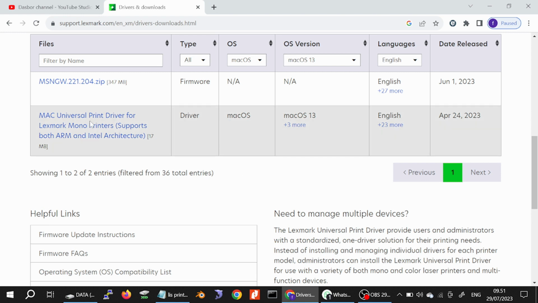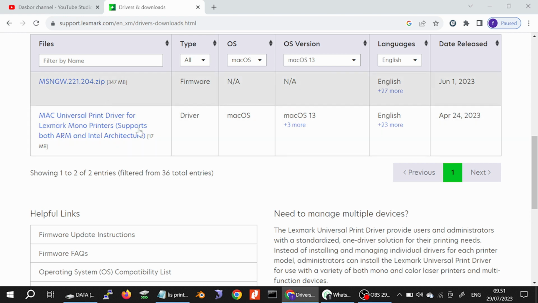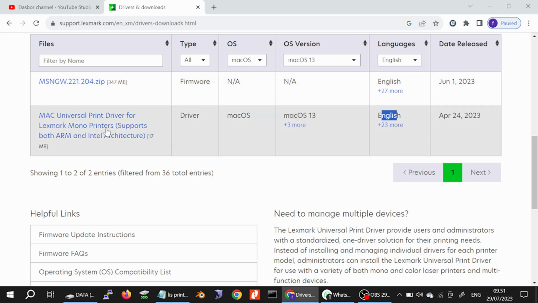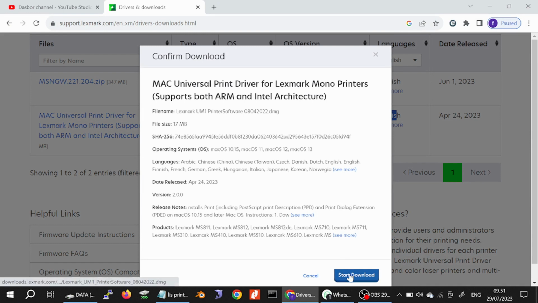And if you're looking here, this here is the new update for the Mac 12 support, and this here is the language, English support. And this here is the printer driver. If you download, you click here for the title, click here for the start button, download. This here is your driver download.